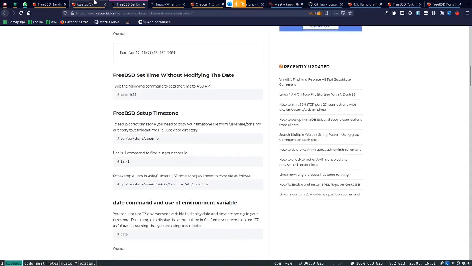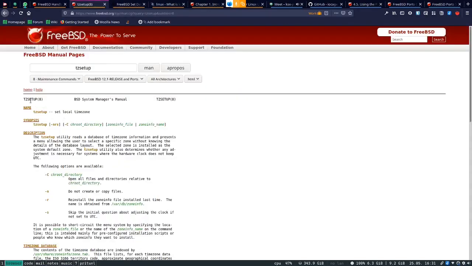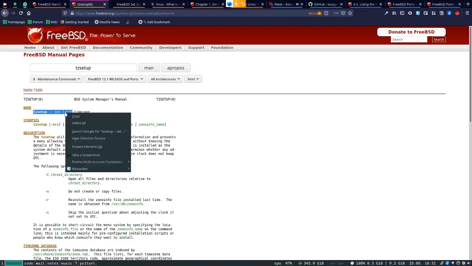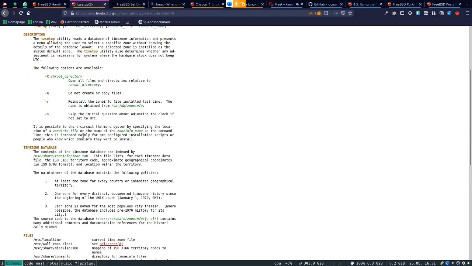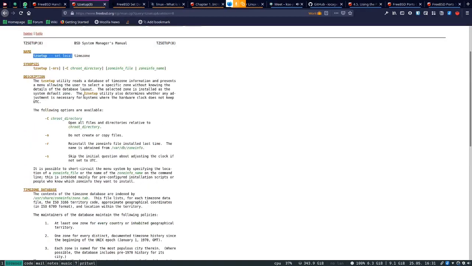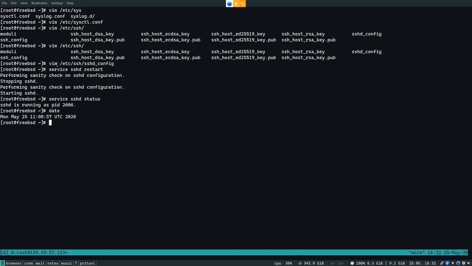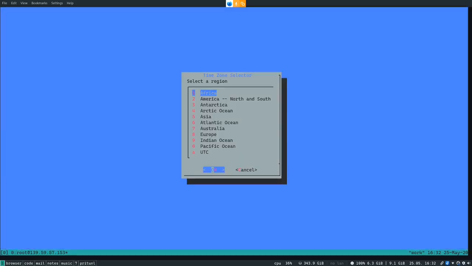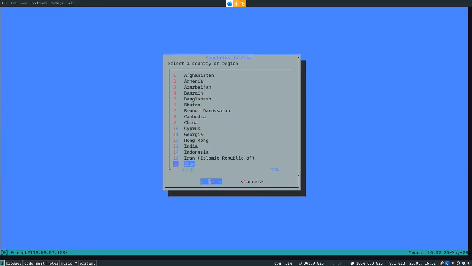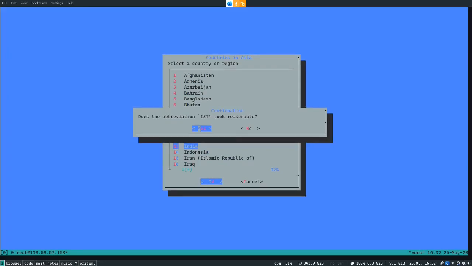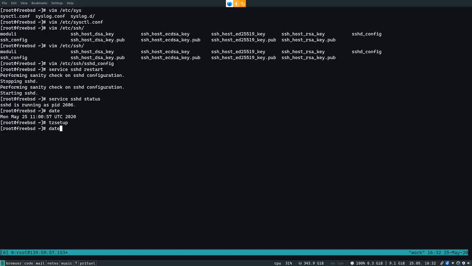So we can just copy. Can we see what exactly this is setting? I think it sets up by default. It reads a database of time zones and presents them, or maybe it's interactive. Let me just try that. Asia, India, yes.